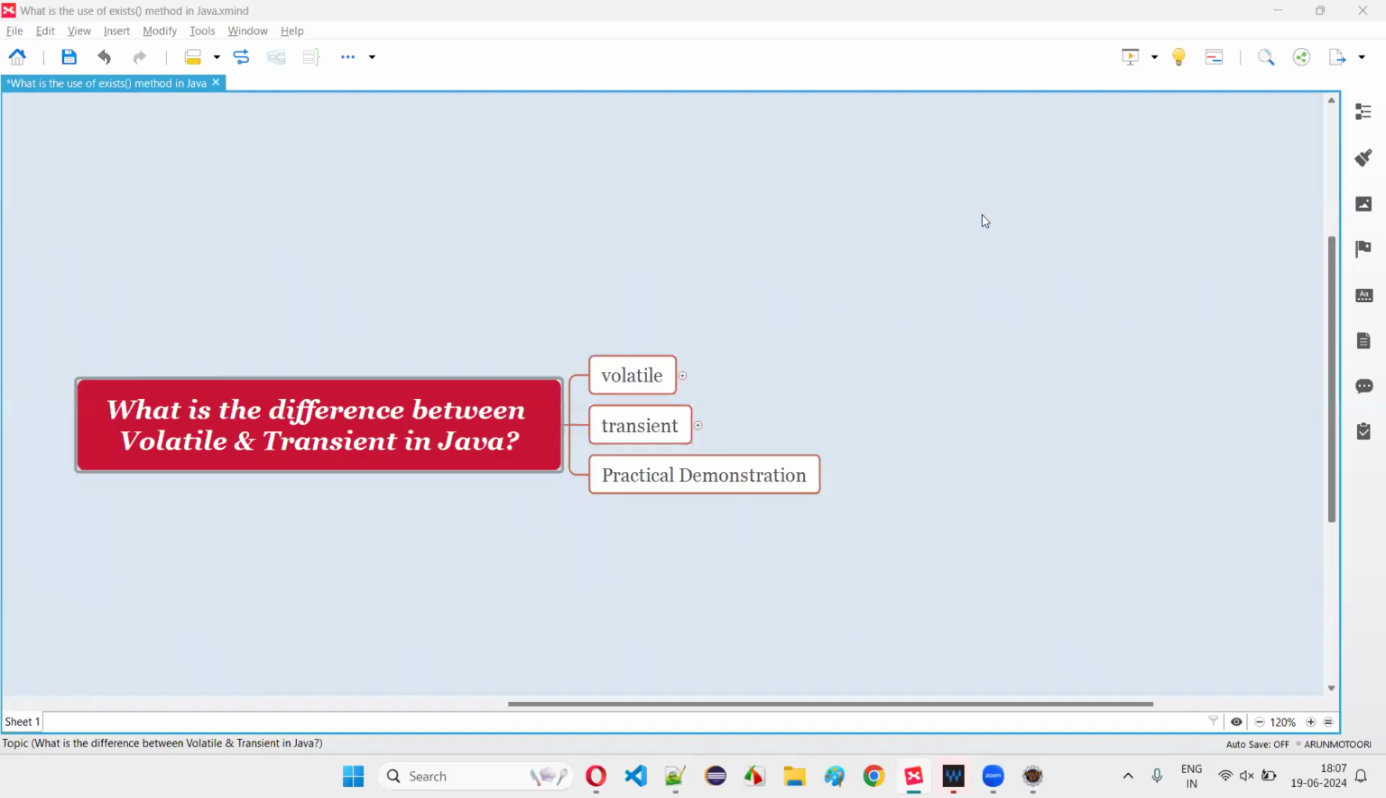Hello all, welcome to this session. In this session, I'm going to answer one of the Java interview questions: what is the difference between volatile and transient keywords in Java? There is no particular difference between the volatile and transient keywords in Java.